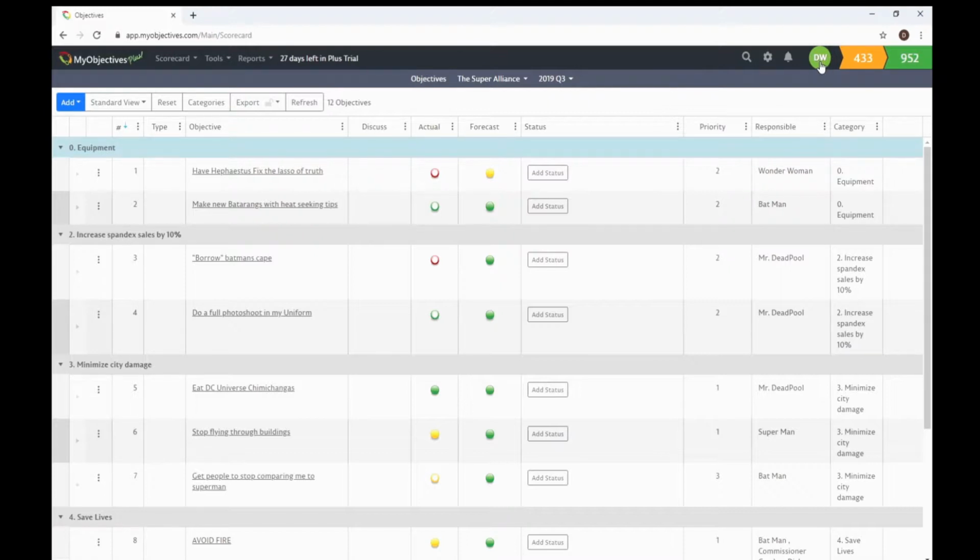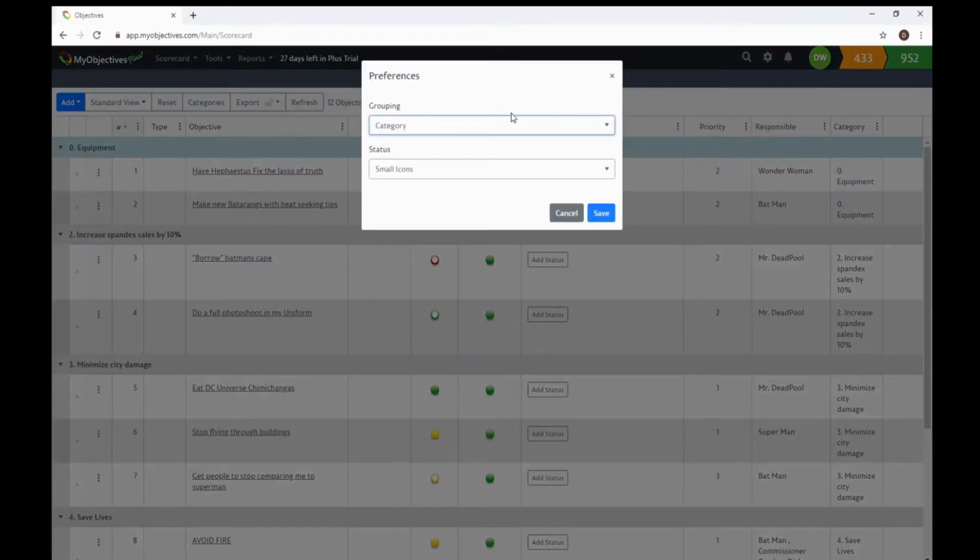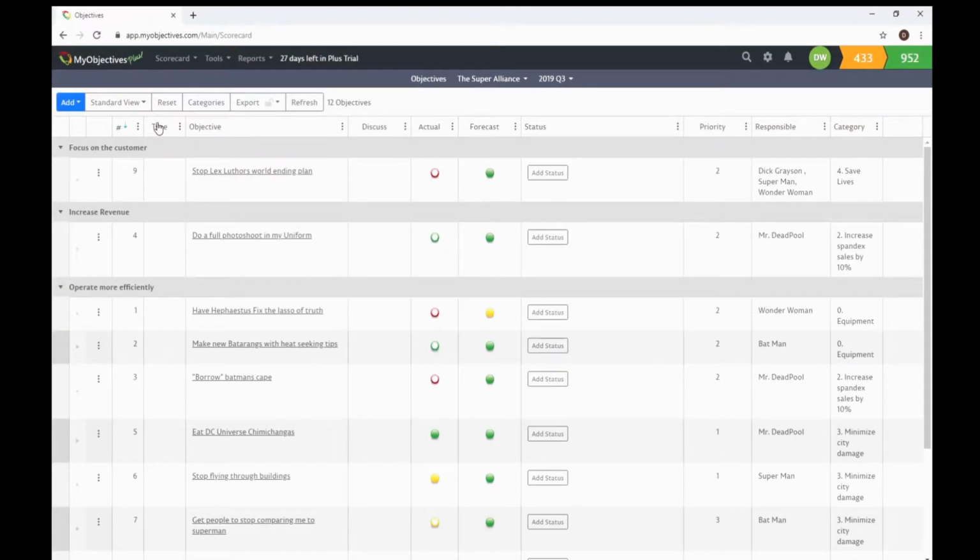To change that, click your icon in the top right corner. When the menu appears, click Preferences. Now we see a window with two different options. The second option says Status. All that's going to do is change the icon size, so you don't really need to worry about that. With Grouping, it gives you the option of grouping by category, by goal, or no group at all. Once you've made a selection either way, click Save, and it's automatically going to adjust the scorecard for you.